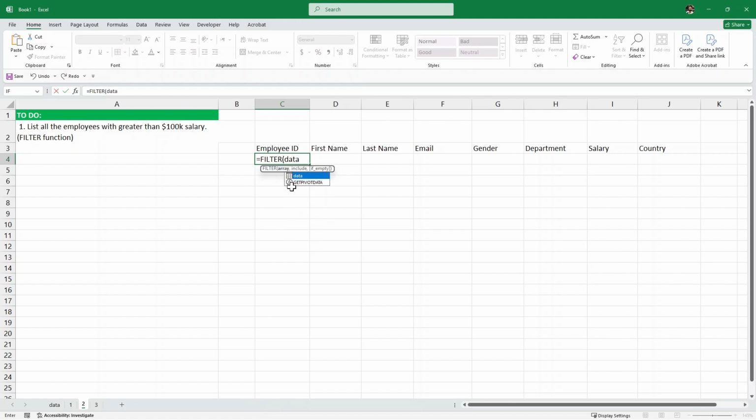So we have named it as data, so just data, and then column, and then comma, and in the include, we are looking for our data table. Inside our data table, we are looking for the salary column. And in the salary column, we are looking for those only that are greater than $100,000. So let me just close the parentheses and hit enter.